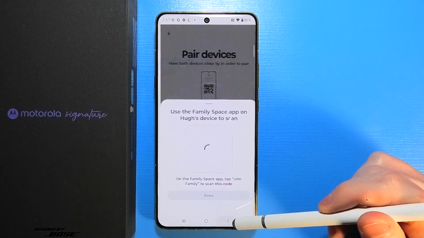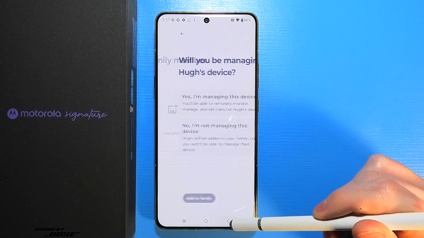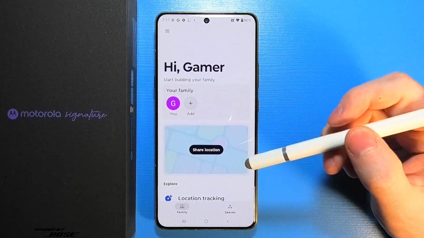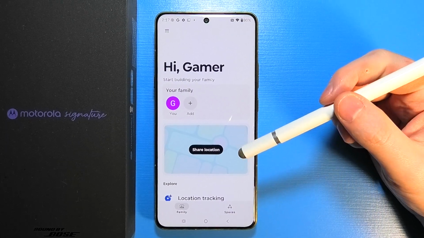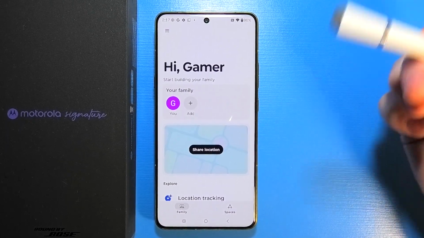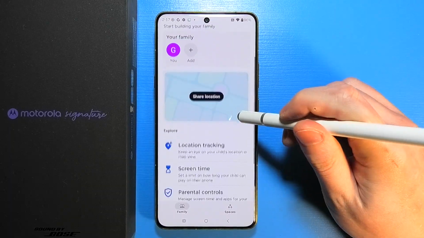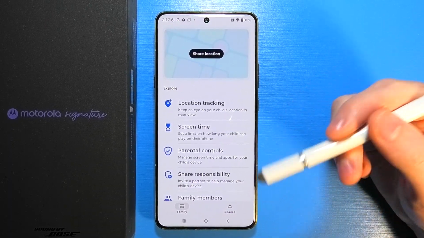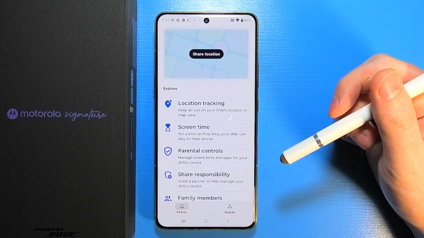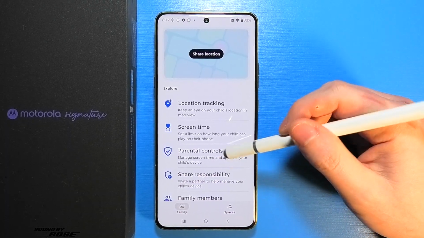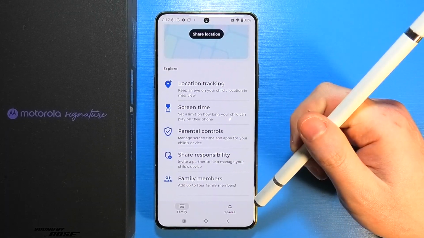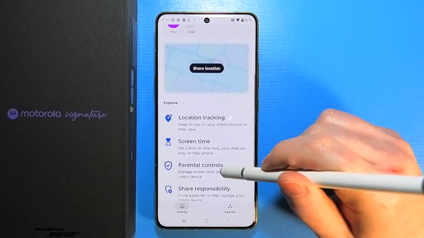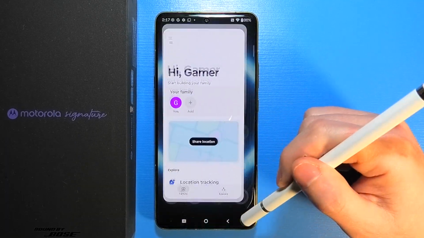up right here. Now when it comes to using this app, there's a few different features. For example, you can share your location so that other family members can know where you are exactly. You can activate location tracking, check the screen time for how long your children are using different apps. You can manage parental controls, share responsibilities, and manage family members. So that is how you can set up the family space.